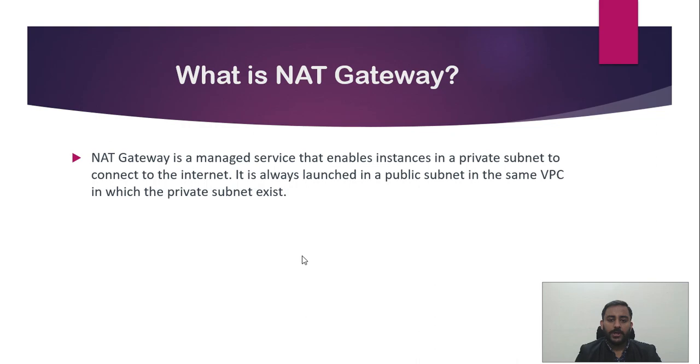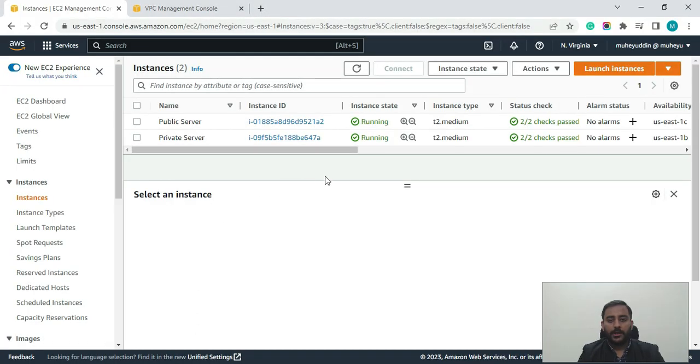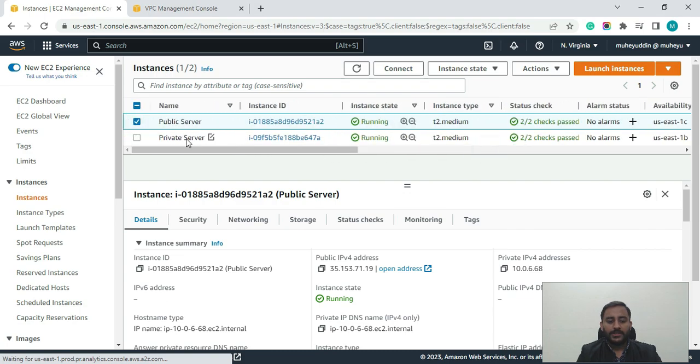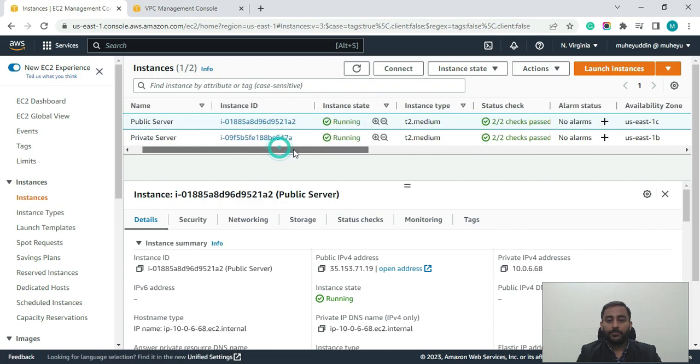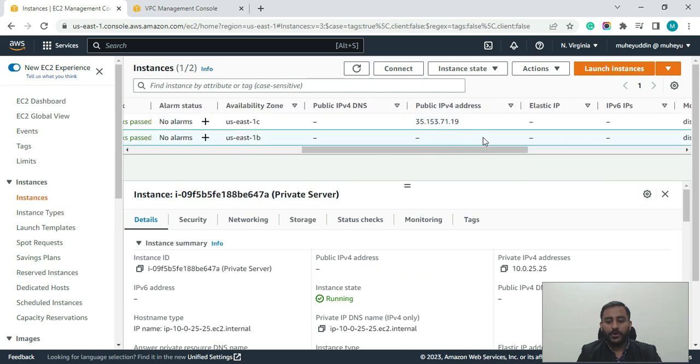So now guys, let me take you to the AWS EC2 console and show you how we can create a NAT gateway to grant our instances in private subnet access to the internet. So here you can see guys, right now I am in the AWS EC2 console, and we have two EC2 instances running. This instance is running in a public subnet, and that's why you can see it also has a public IPv4 address. This instance named private server is running in a private subnet, and because of that you can see it has no public IPv4 address.